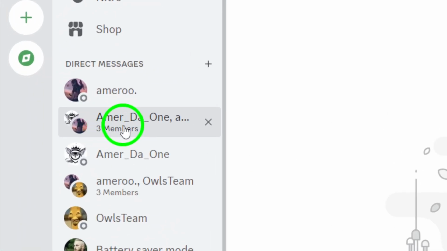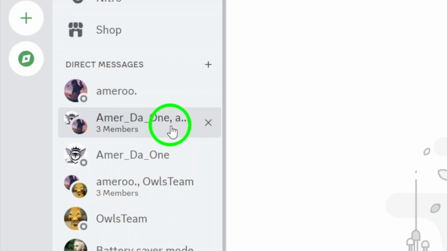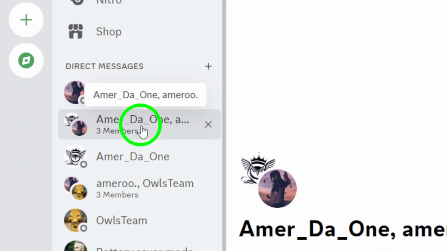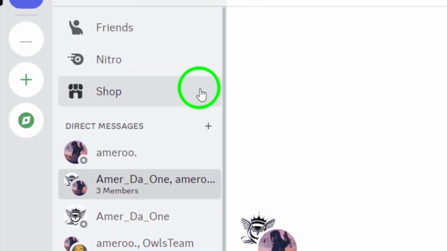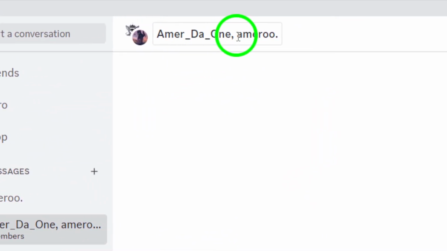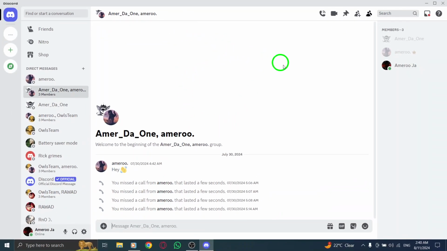Next, find the group you want to call. This could be a server you're part of or a direct message group with friends. Just navigate to the left sidebar and click on the server or the group chat. Make sure everyone you want to call is in the group so you can enjoy a seamless video chat experience.